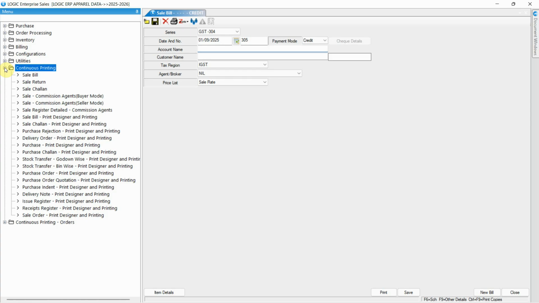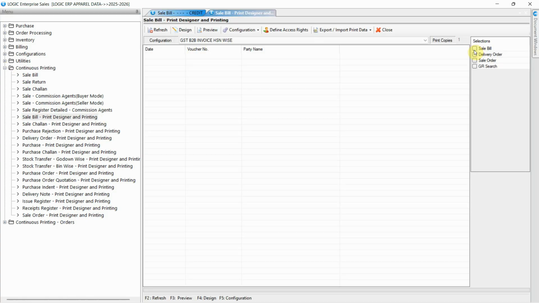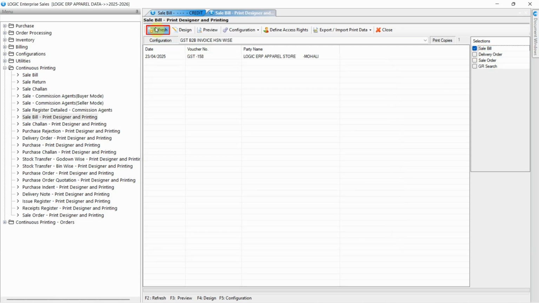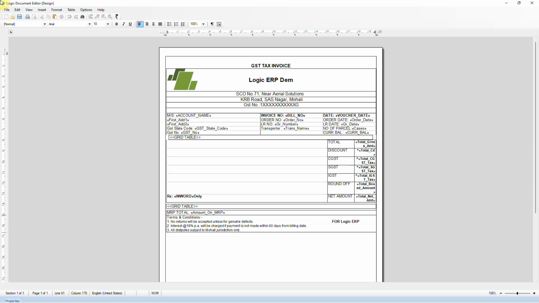Head to the Continuous Printing and open Sale Bill, Print Designer and Printing. Select the designer printing configuration, then select the sale bill and click on Refresh. Next, click on the Design option. Click on the File option and open Page Setup.